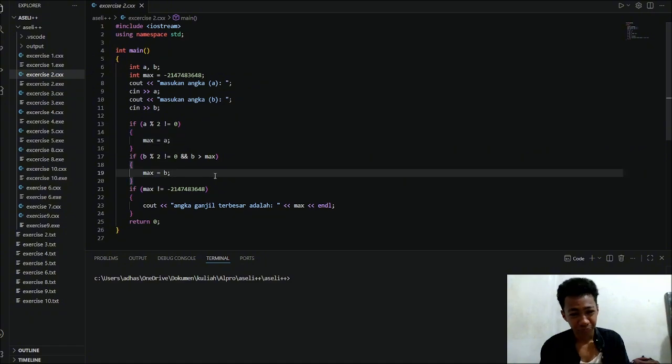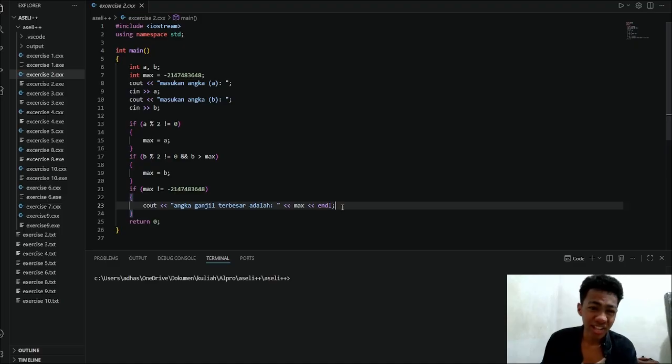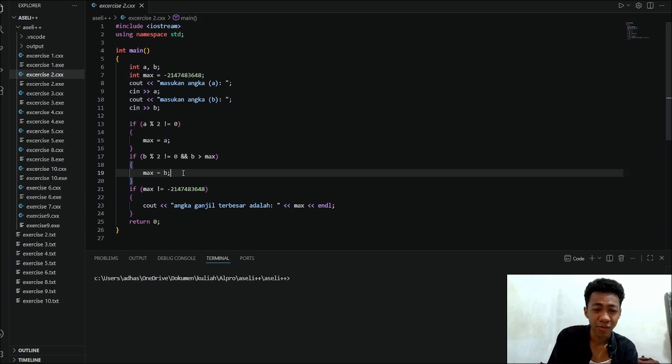But before we can display the whole thing, we need to check b again, whether b modulo 2 is not 0 and b is higher than max, which is the value of a from before. And if yes, we need to assign the max value with b.